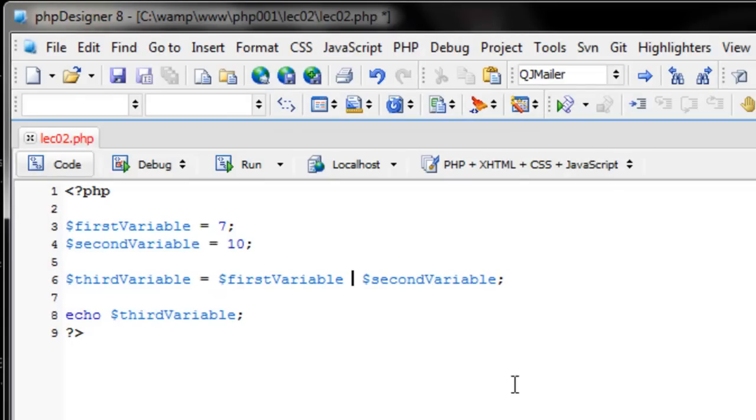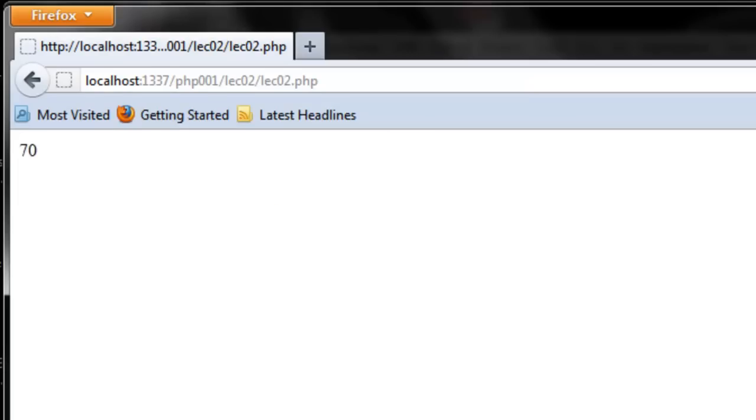And then, of course, we have division. So first variable divided by second variable. So third variable is the quotient of these two numbers. And 7 divided by 10 should be 7/10, so we should get 0.7. Very cool.